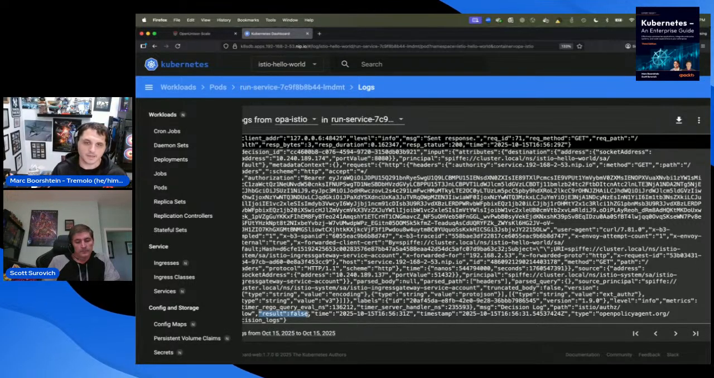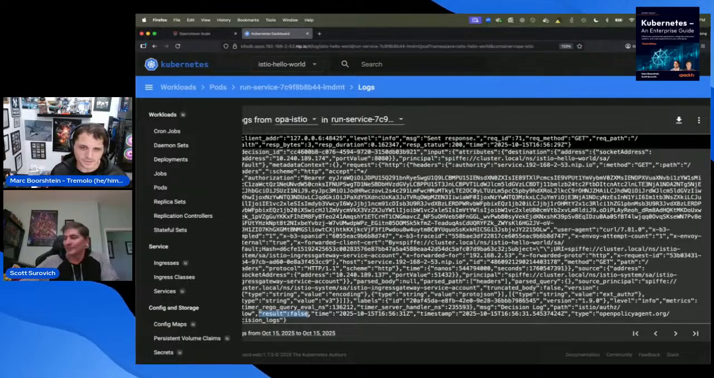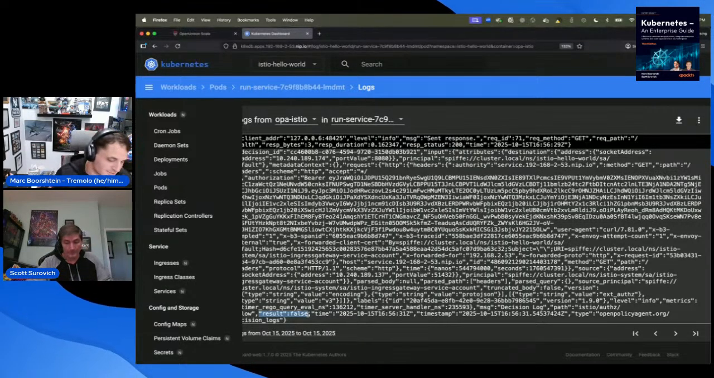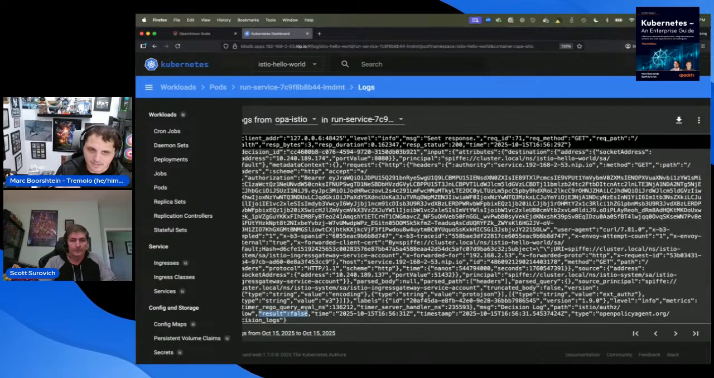So that's buried inside of the. Yeah, I get we do JSON logs these days because it's easier for the SIEMs, but it's really annoying when you're trying to debug things. But you can see that it's OPA that's failing the request.